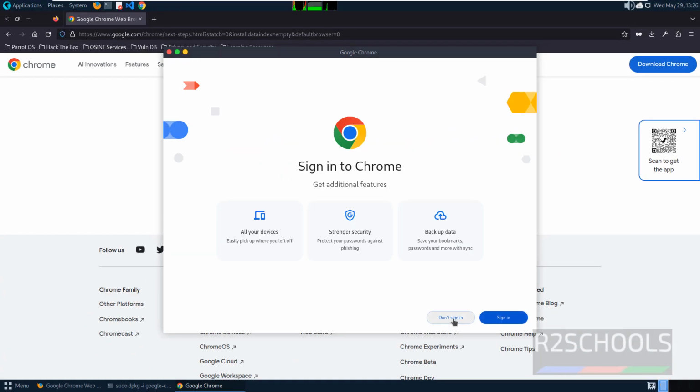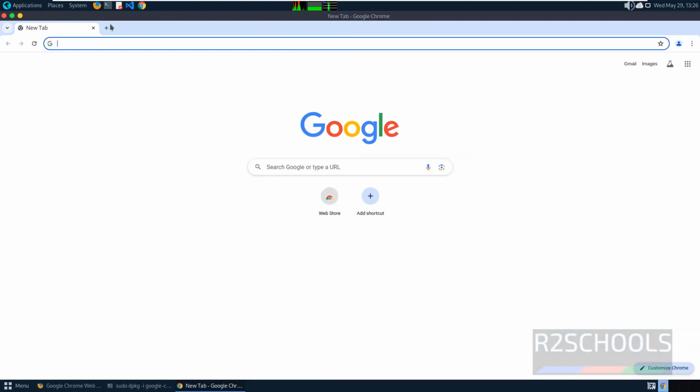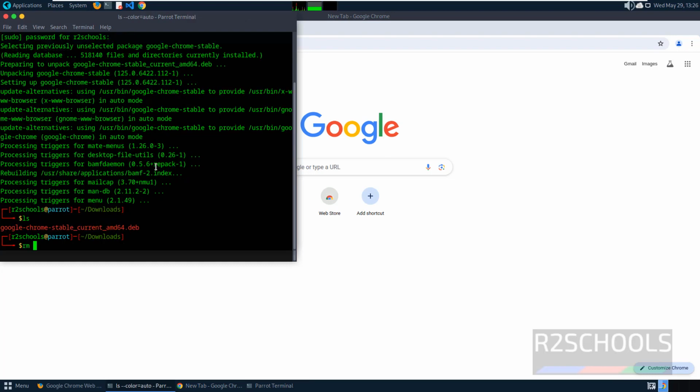If you want to sign in, click on sign in. Otherwise, don't sign in. Got it? See, this is the Google Chrome web browser. Okay. The last step is we have to remove the downloaded Debian package. rm Google.